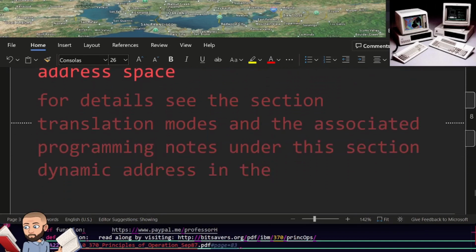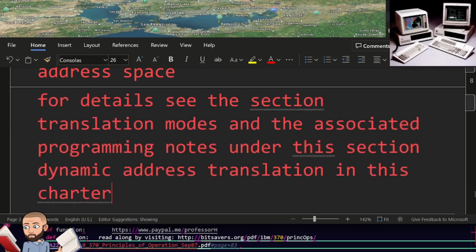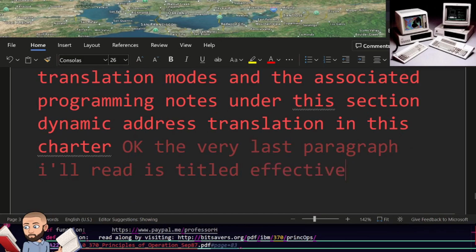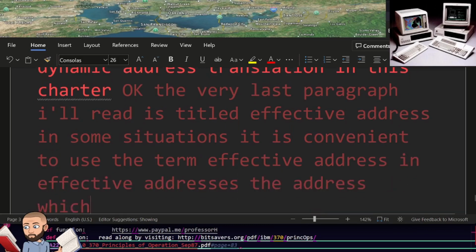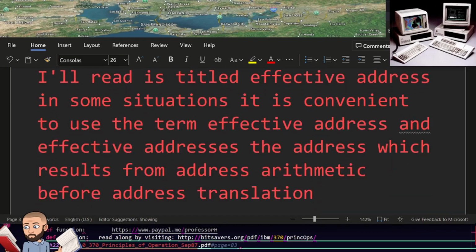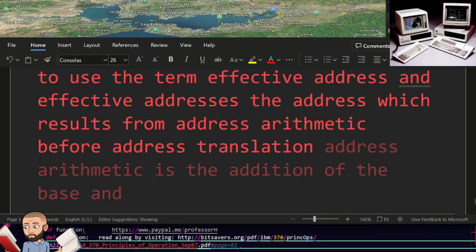Okay, the very last paragraph I'll read is titled Effective Address. In some situations, it is convenient to use the term effective address. An effective address is the address which results from address arithmetic before address translation. Address arithmetic is the addition of the base and displacement, or of the base, index, and displacement.